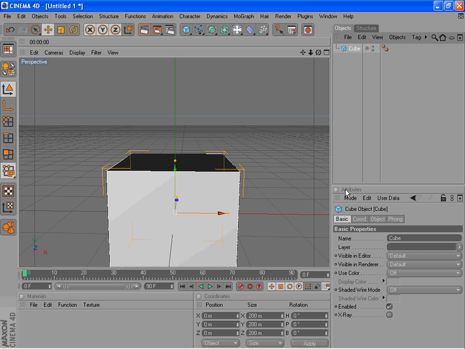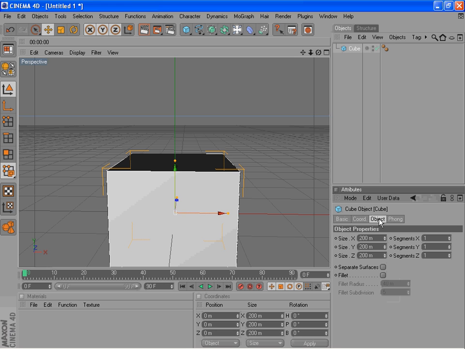Down here you've got the attributes for the object: basic controls, coordinates, object properties, size, segments, whatever. It depends on the object what shows in here.